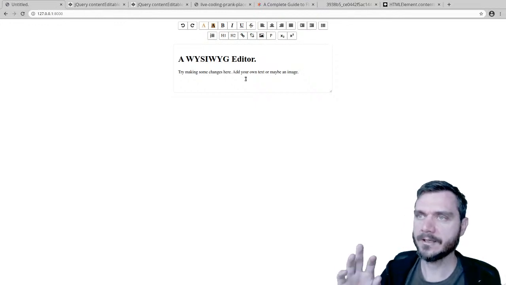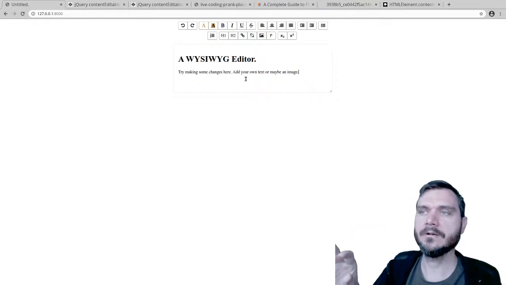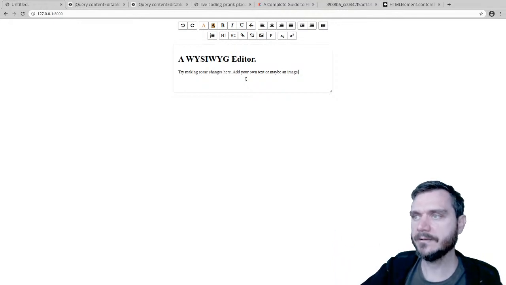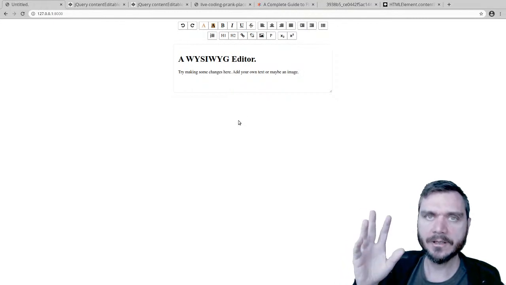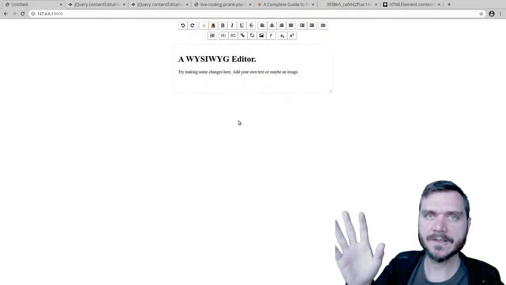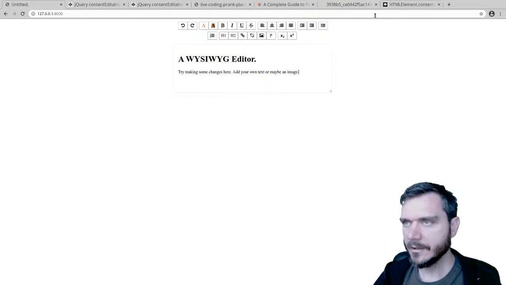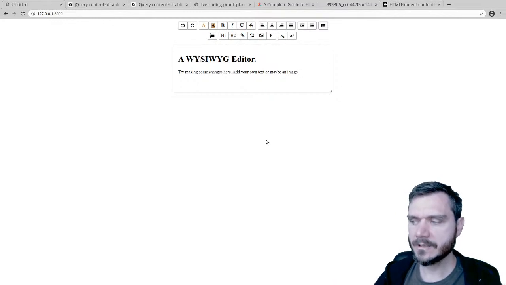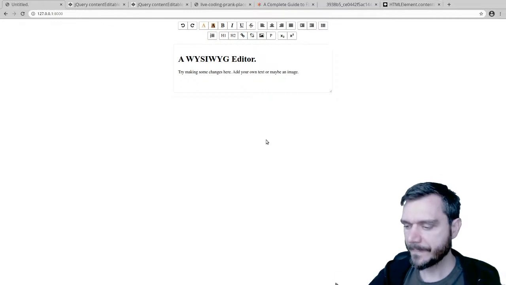I actually want it to be more minimal. I want less editing options. I want the text to be bigger. I don't want there to be a border, and I want to be able to just copy an image from some other site and paste it in there. So let's make those changes to the design.